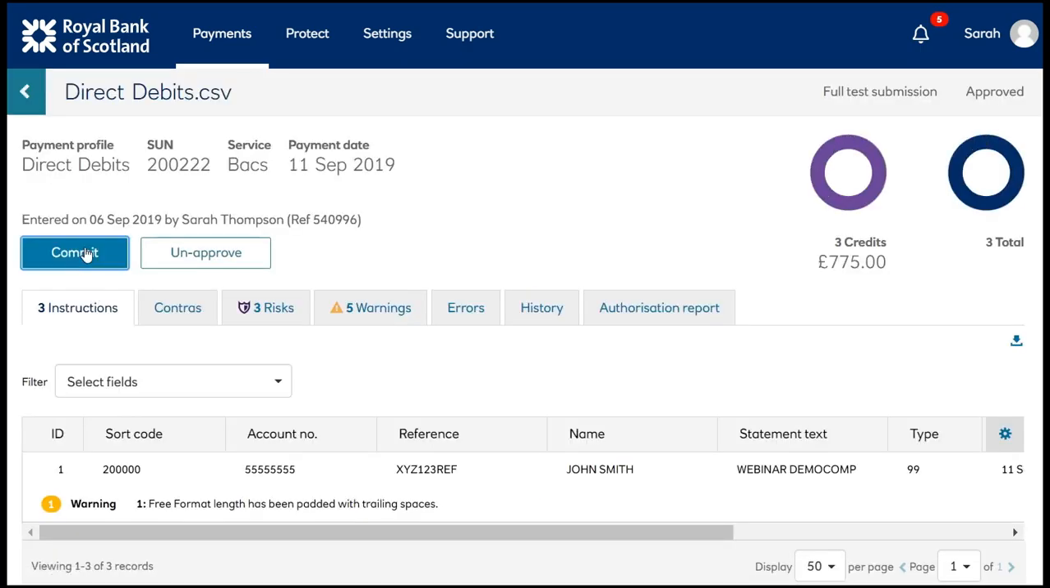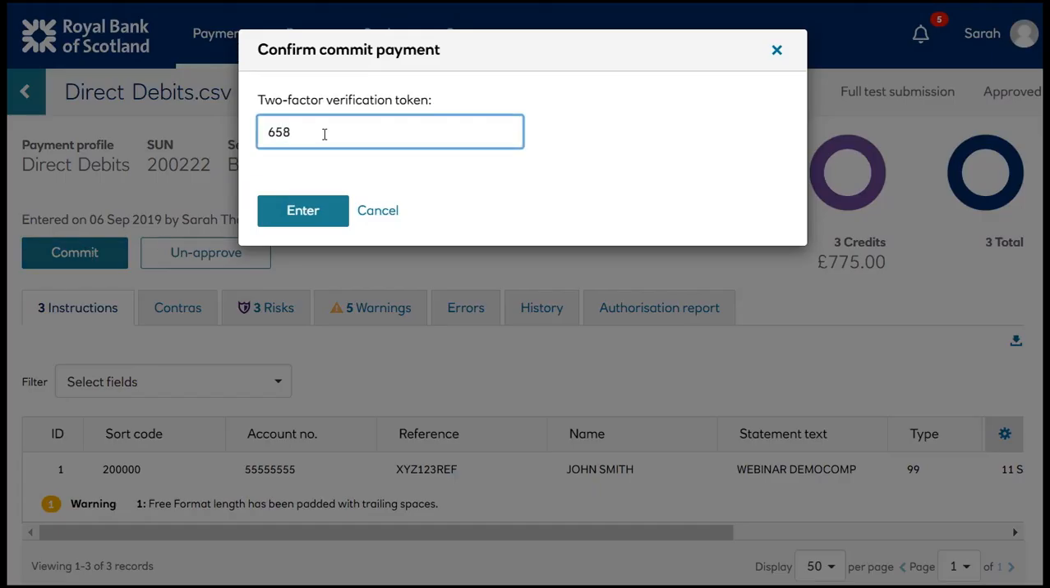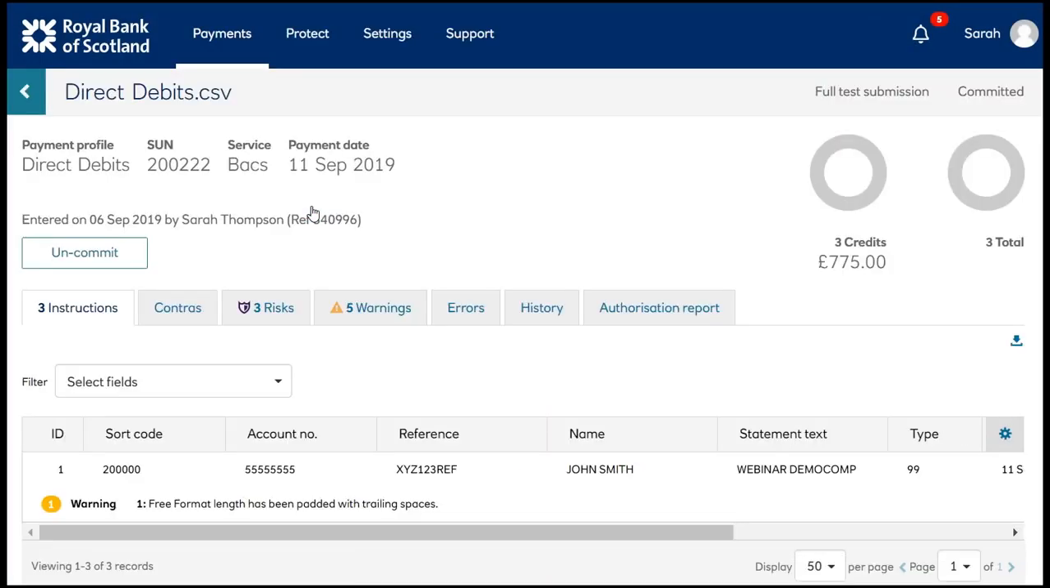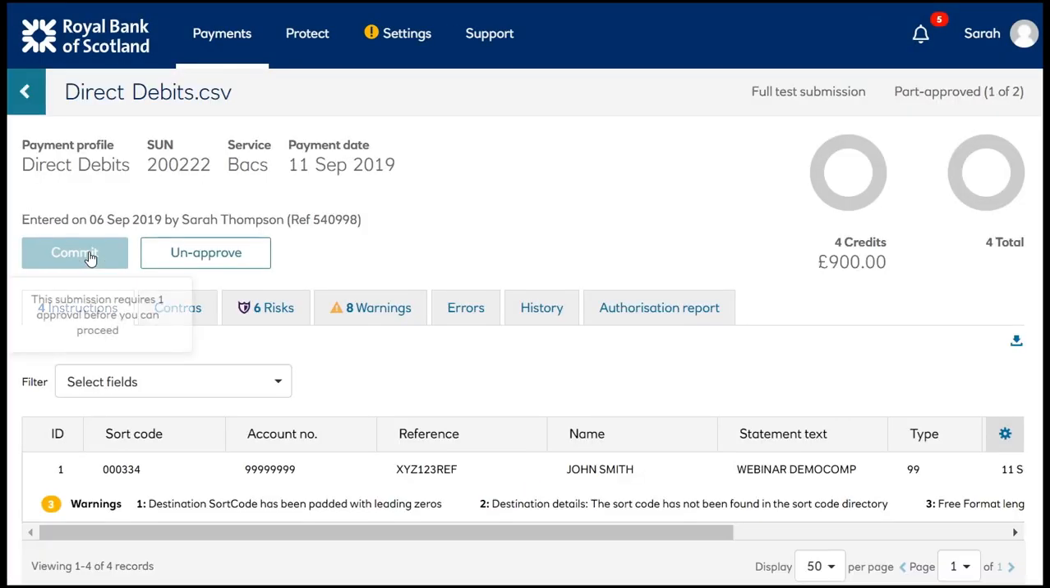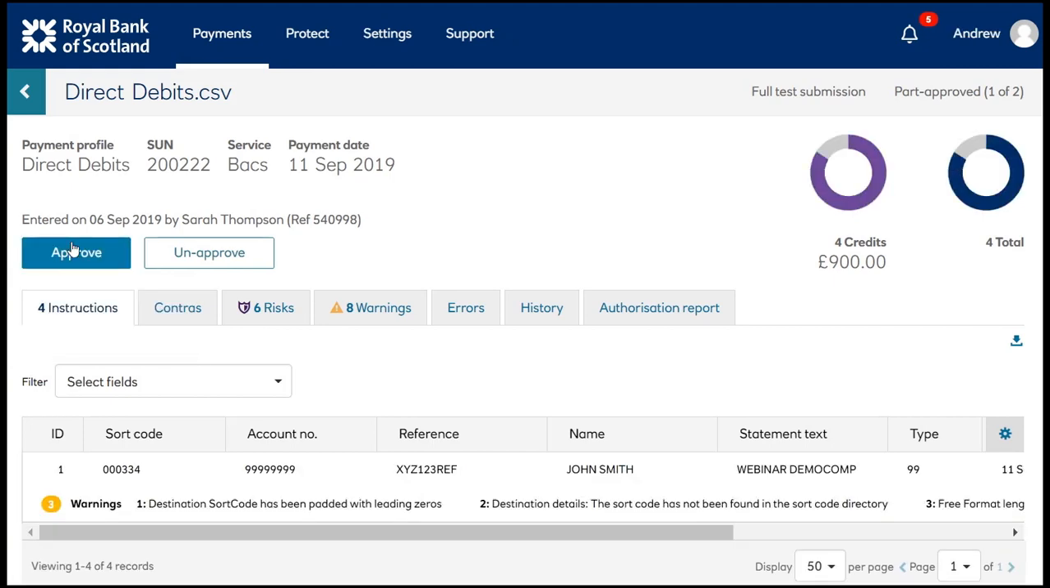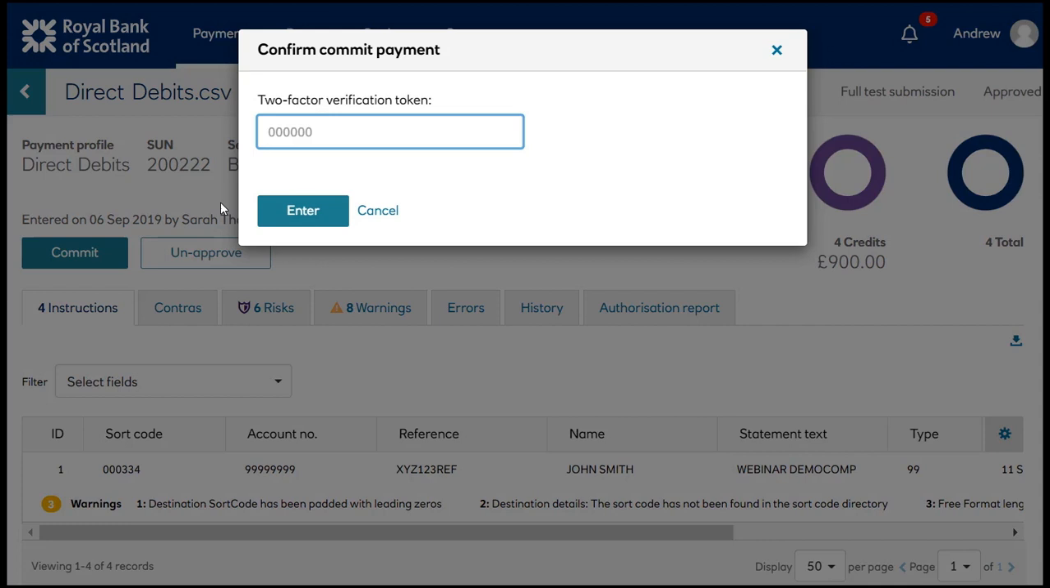Now your payments are in the system, your chosen approval process takes over. That might be one person approving and committing the payment all on their own, but for many organizations, it is necessary for multiple people to be involved in the approval and submission process. You will also need to enter a code from your key fob device when you make your submissions to Bacs as an extra layer of security.